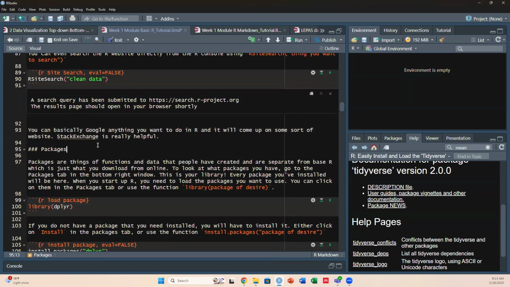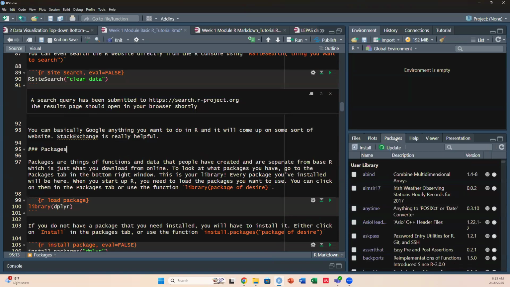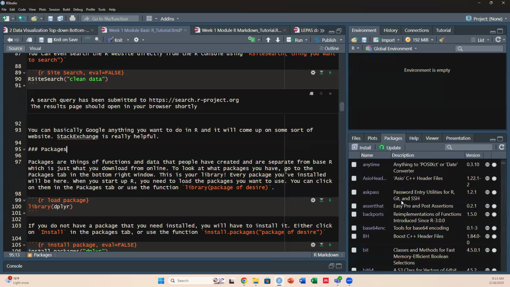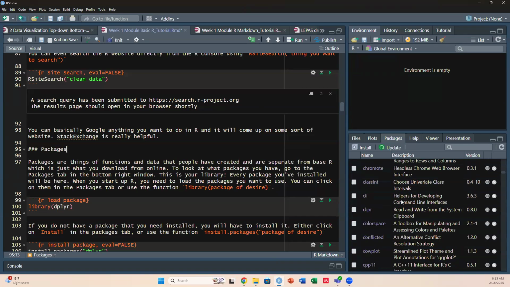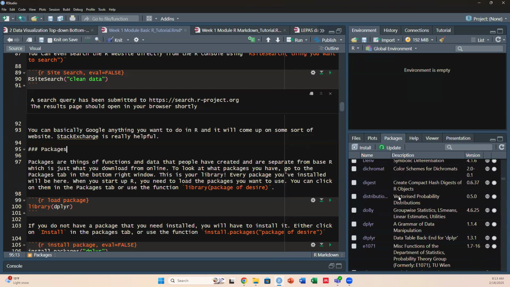Okay, we've talked about this term packages. Packages are functions, and sometimes data, that people have created and are separate from base R, which is the defaults loaded into R. To look at what packages you have, again, go to this packages tab in the bottom right, and it'll show you all of your packages. So this is what's called your library.